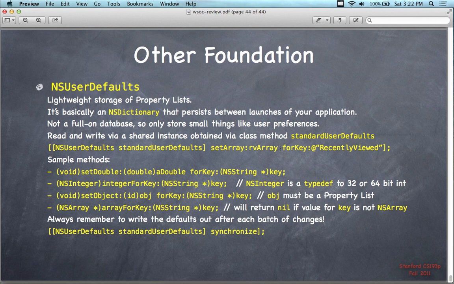Other foundational components, NSUserDefaults. So lightweight storage of property lists. We actually didn't do this because it's kind of outdated right now. In fact, not all of the project types actually support it. So it's something that is hardly used because you can actually accomplish the same functionality in a lot of different ways without doing it this way.